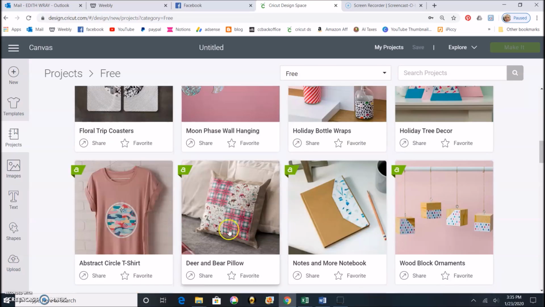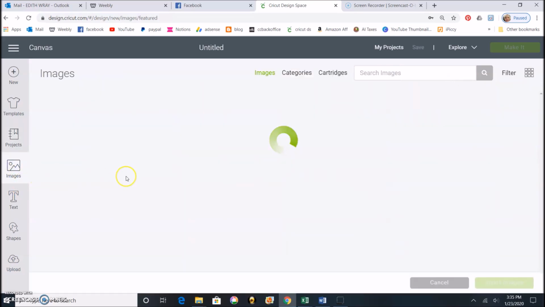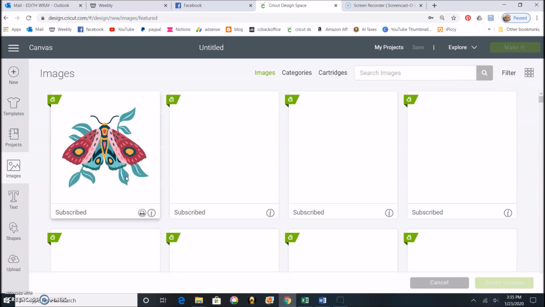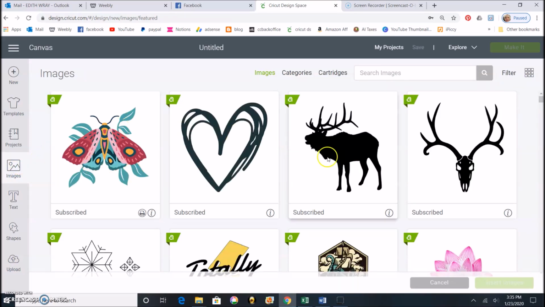So all of those are free. As long as it has that little green A right there, it is with your Access program. So that means you don't have to pay any extra for it. And then your images, if you click on images, it's going to bring you up all of these images.